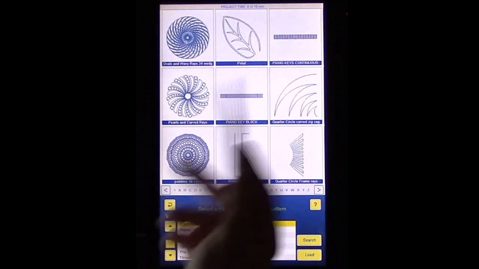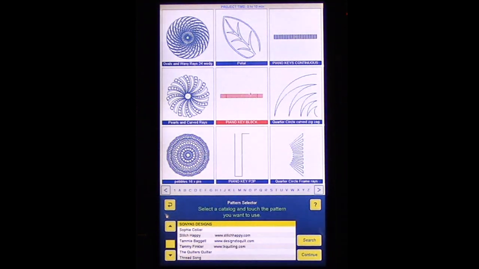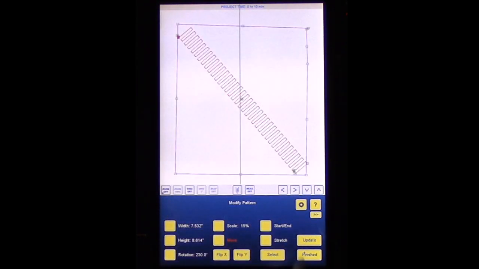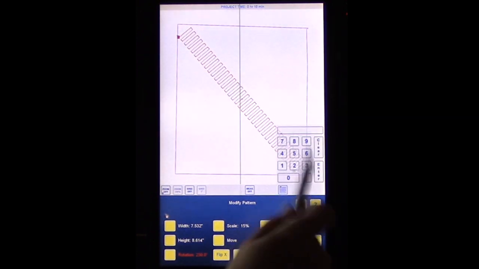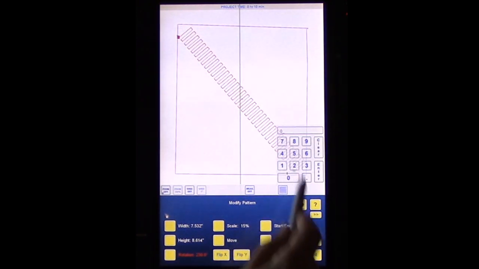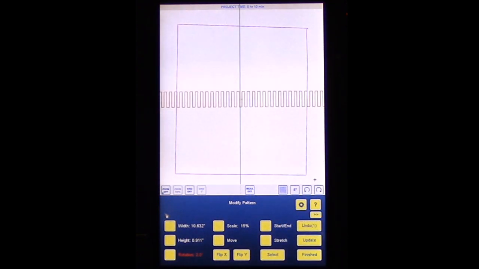Whoops. And it automatically went to the last catalog I used, which is mine. Okay, so it brings it in at an angle because it's trying to fit it into that block. And I know the rotation's at 230. It's just easier for me to go back to 0. So I'm going to say rotation. Whoops. I don't want that button at all. I want the pad. 0, enter. So now it's the way it was digitized.